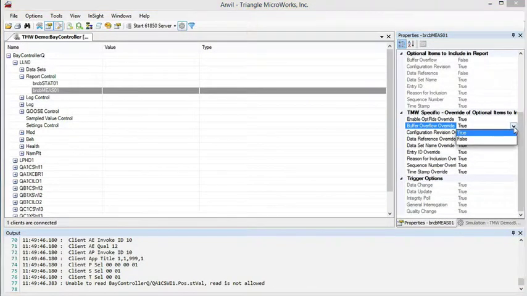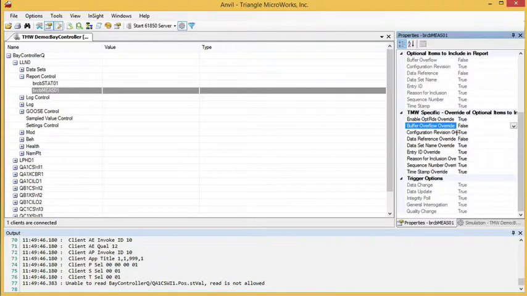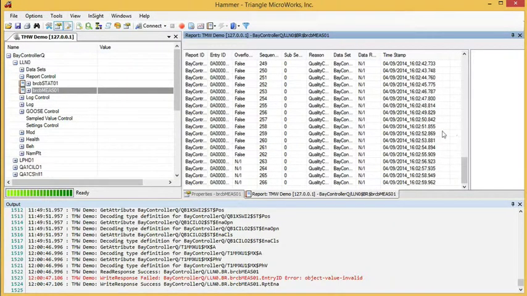So another example, we will not report the buffer overflow overrides. And now we see that that's not being reported in the reports.